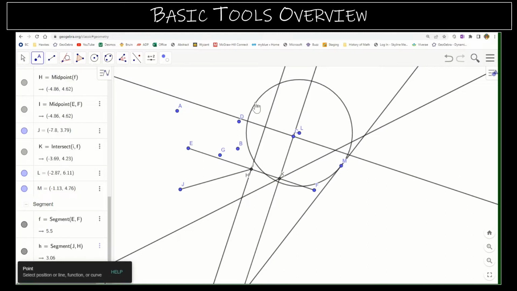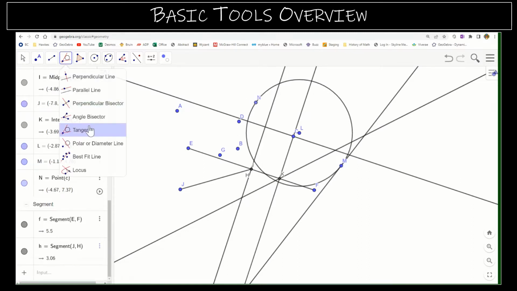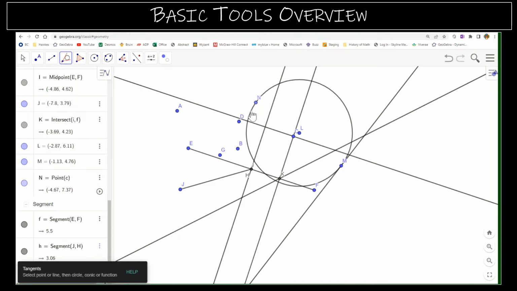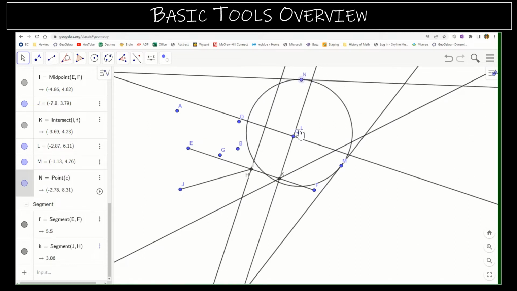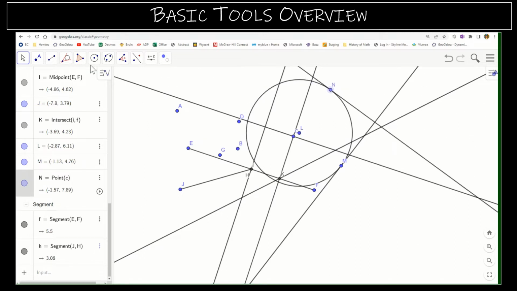Instead, make a point on your object and then use tangent. So here's my circle, here's my line. Now notice on this one, whoops, back to the move tool, the circle is not changing, but the point and tangent line are moving.